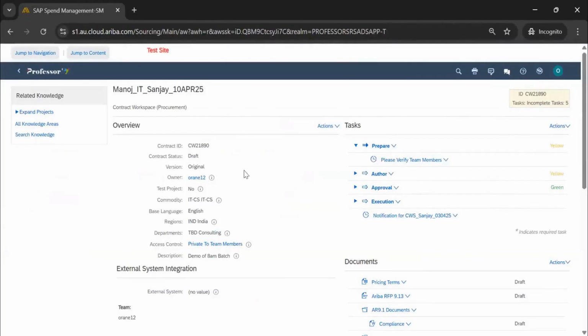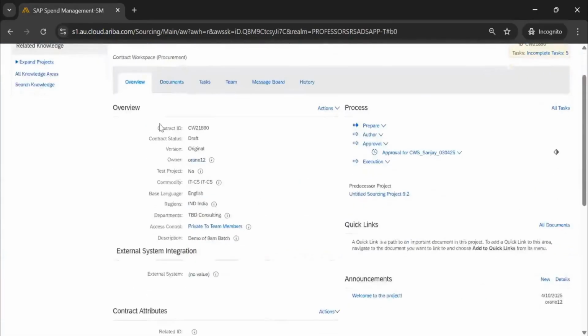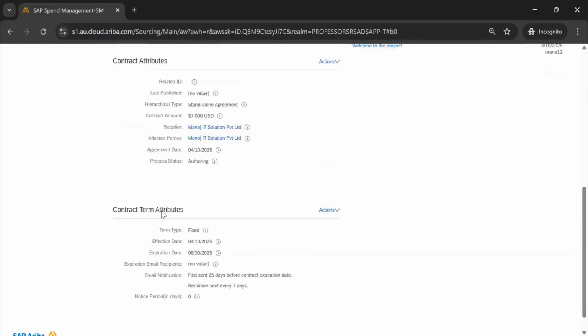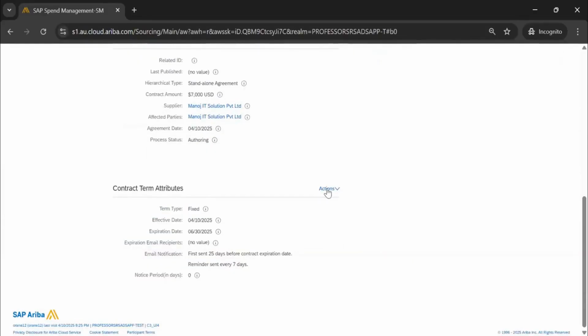Let me keep this in full view. Okay, so as we discussed, this is your contract overview. You will be having contract attributes. The attributes section will give you details about the supplier, the contract amount, and the contract term. Attributes will tell you what type of contract we are creating.